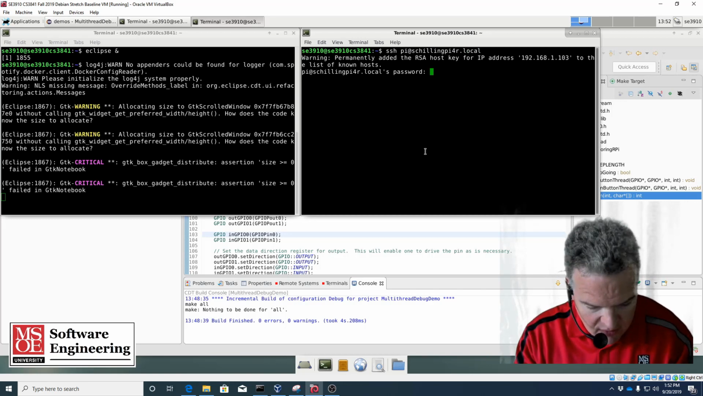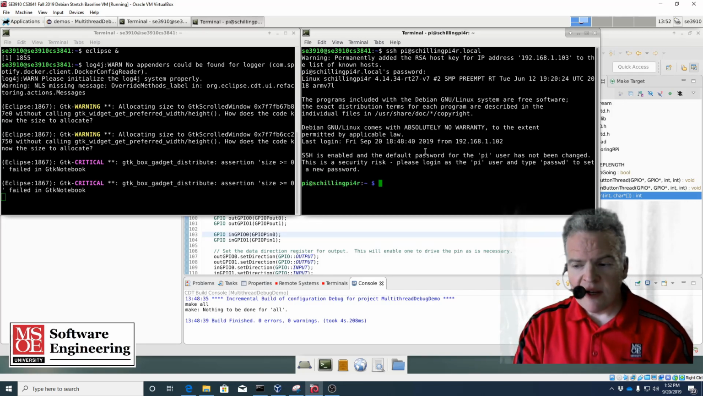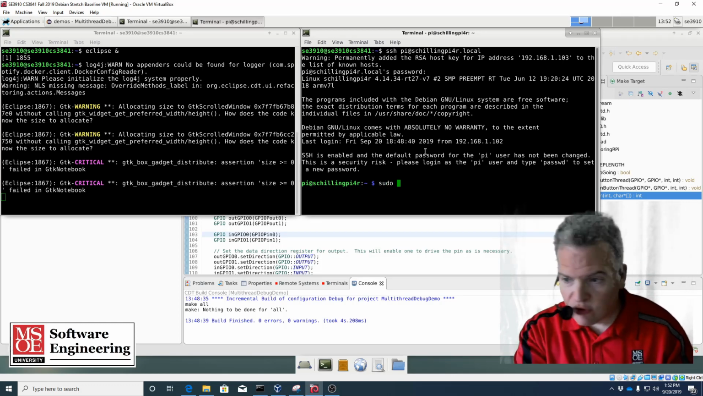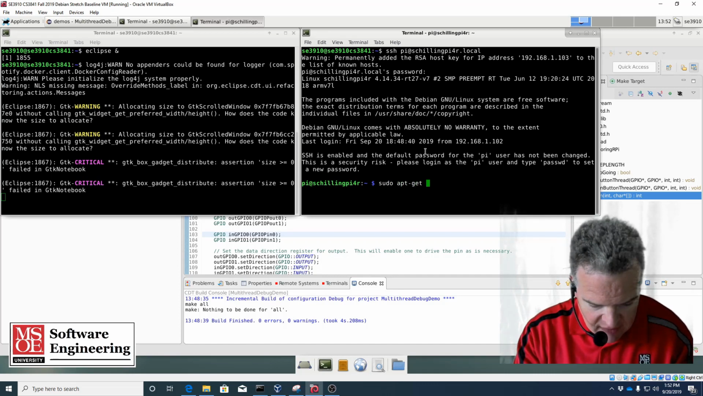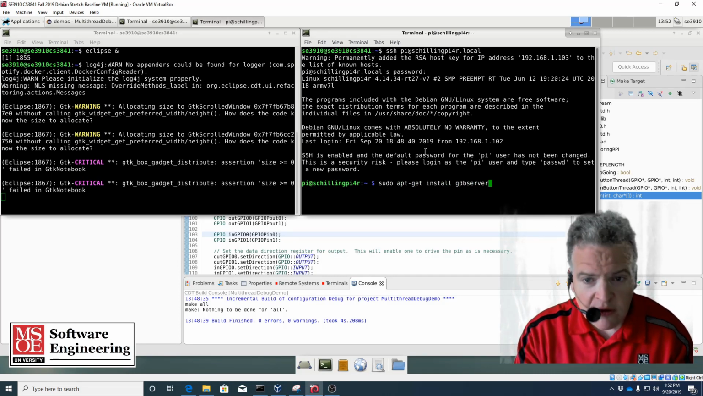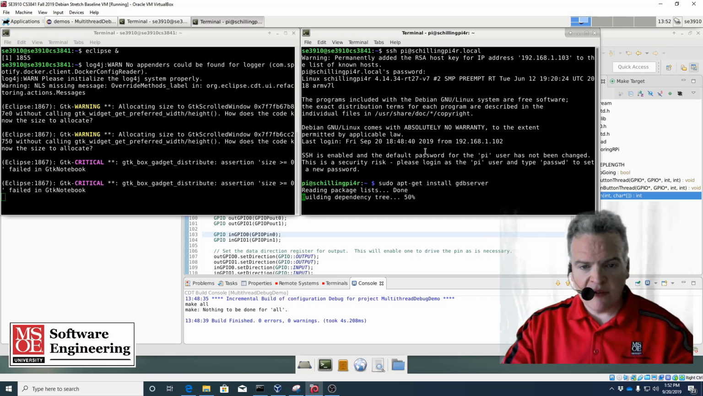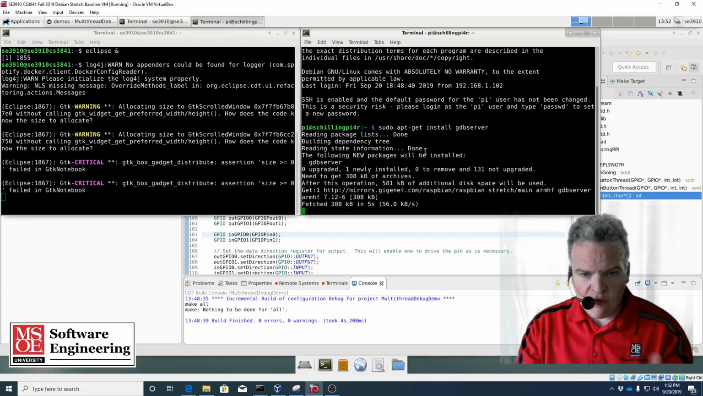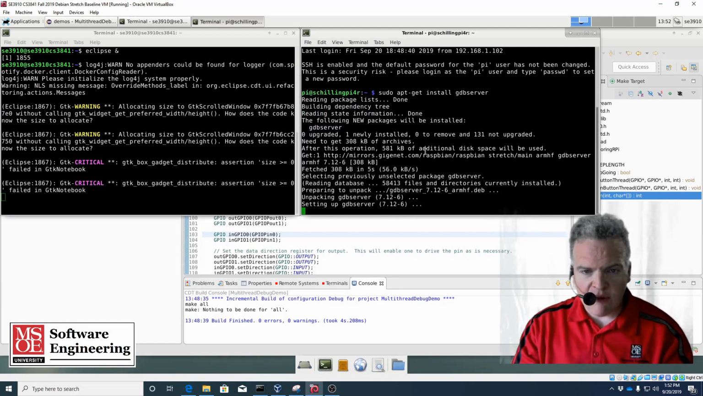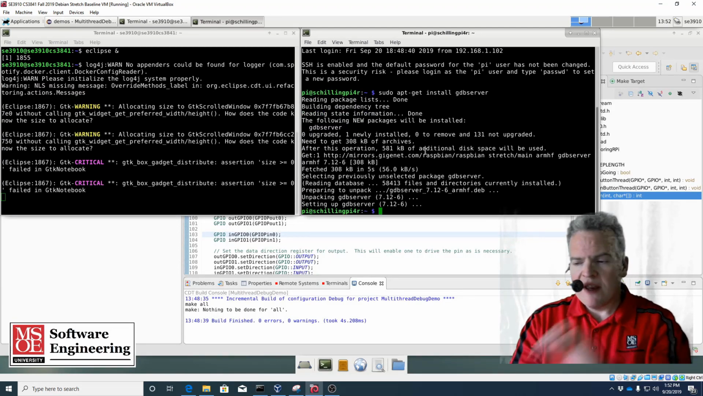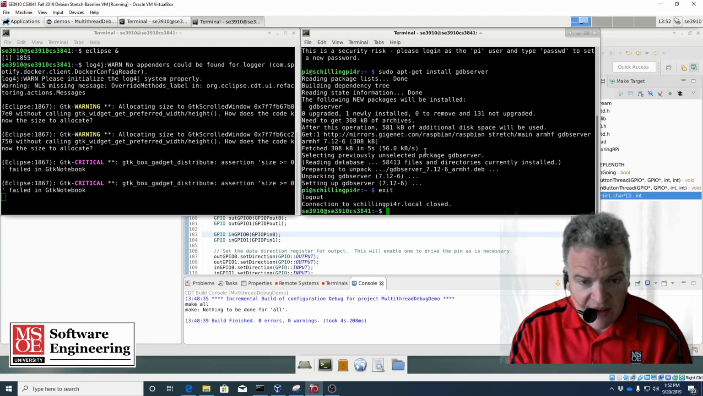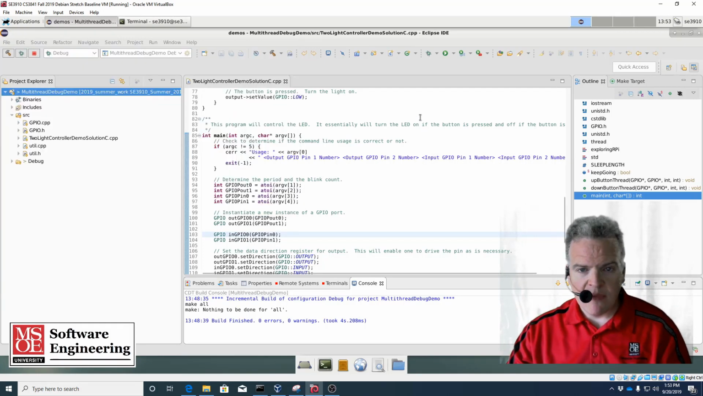So here we are. I'm logged into it. And what I want to do is make sure that we have the GDB server installed. So I'm going to do sudo apt-get install gdbserver. This is some code that will run on the Raspberry Pi that will allow us to communicate with the GNU debugger over a remote connection. So we see it's going through, it's fetching, setting some things up. Now I have GDB server installed on my machine. So I can exit out of this connection because I'm not going to need it anymore.